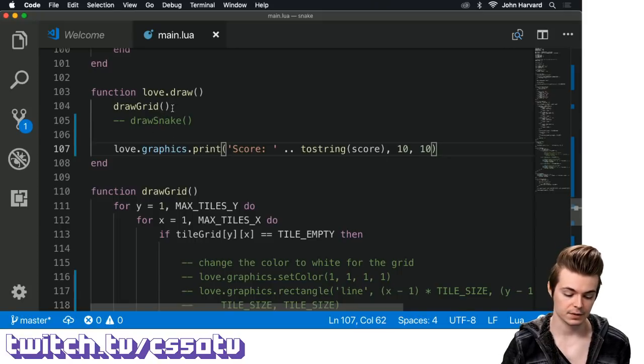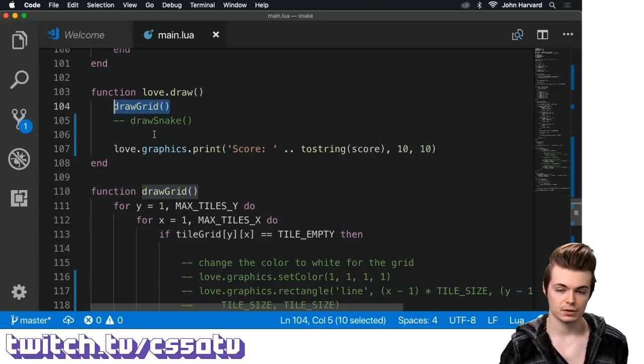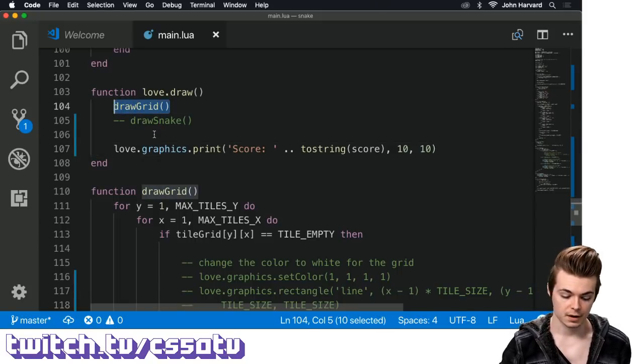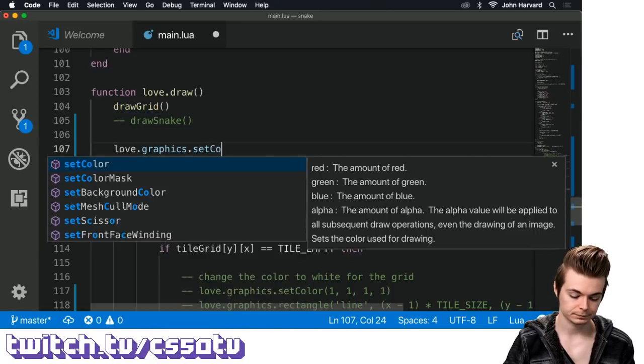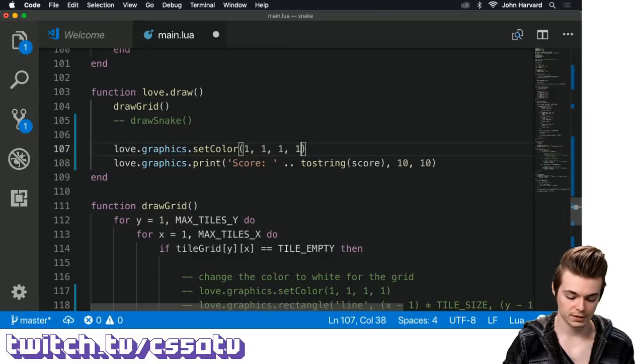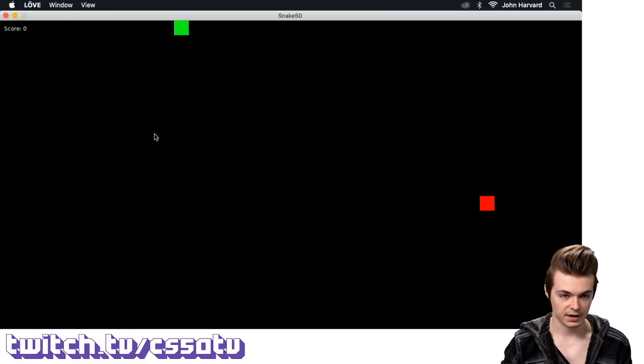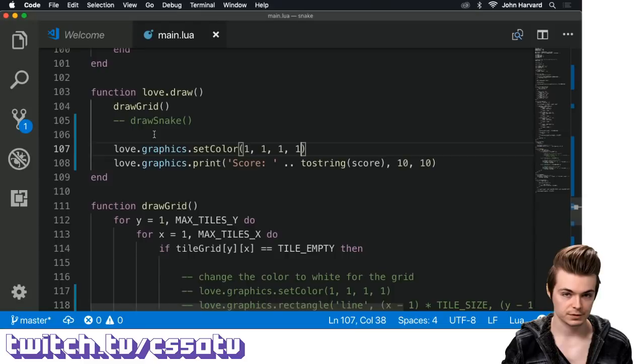But that's at the end of draw grid, right? That's the last thing it drew in this case. So I need to actually reset the color. So love.graphics.setColor 1, 1, 1, 1. So for white, there we go. Score is 0, so we know that we haven't eaten any apples yet.